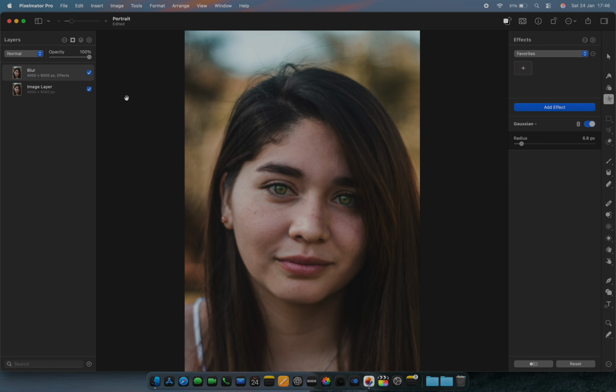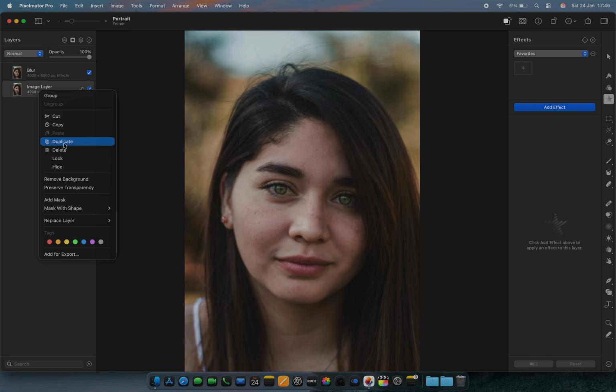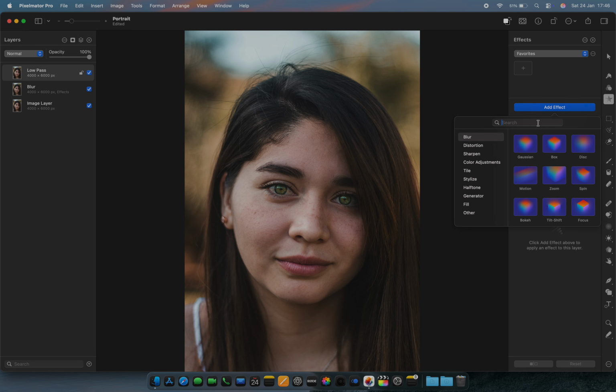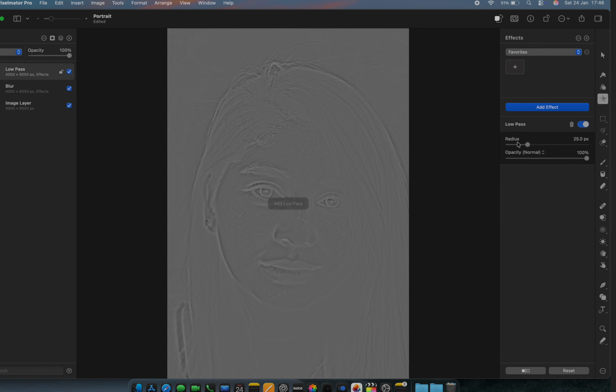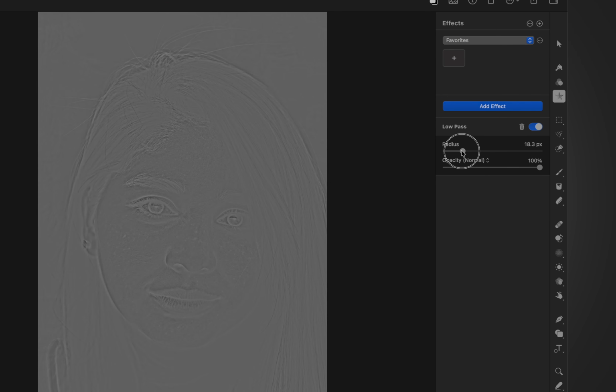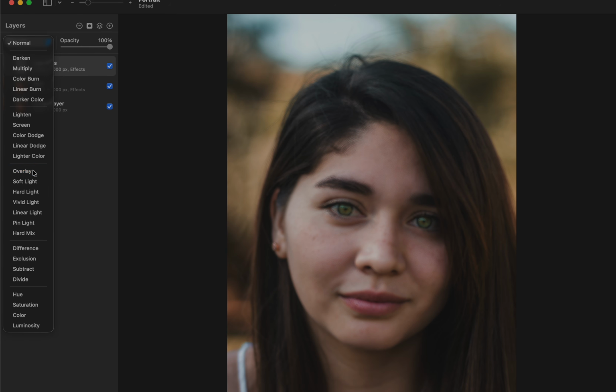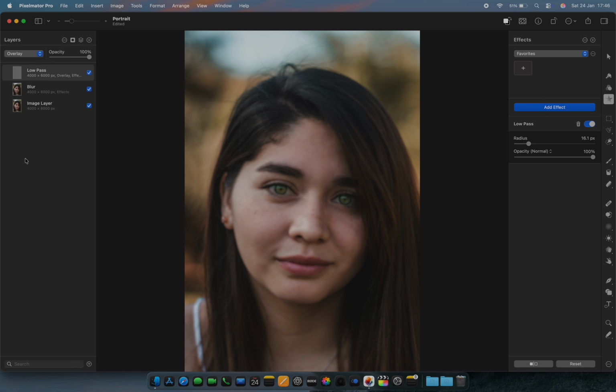Now, I duplicate the original image one more time. I drag it on top and rename it Low Pass. I then apply the Low Pass effect and set it between 15 and 16 pixels. And change the blend mode to overlay. This helps balance contrast and skin tone without flattening the image.